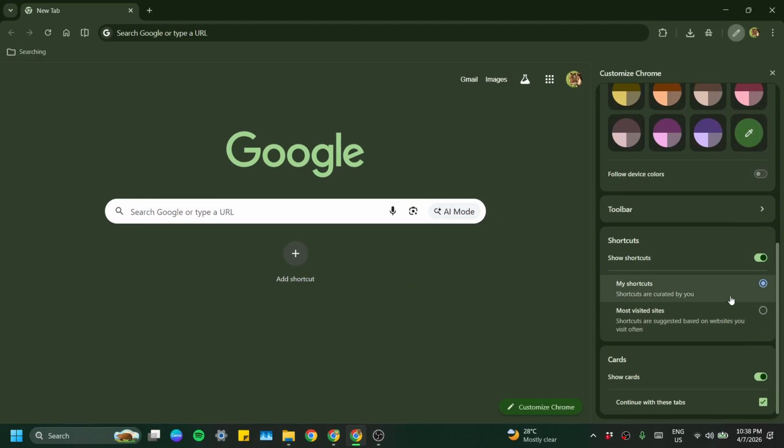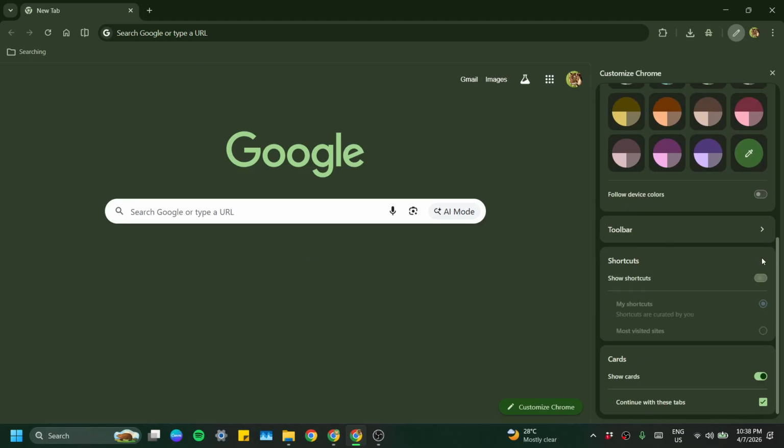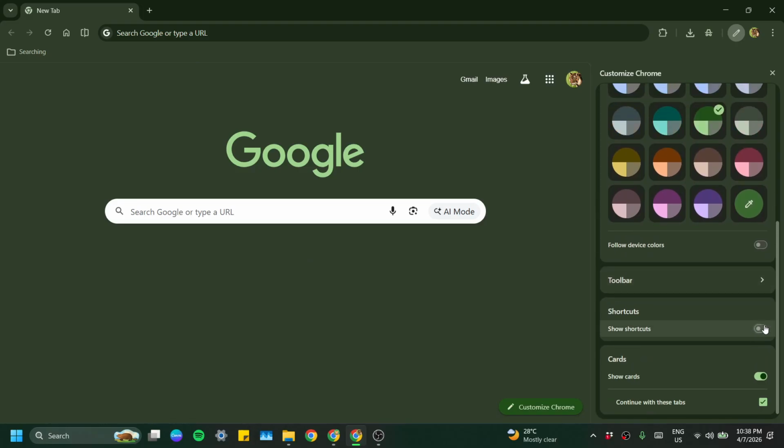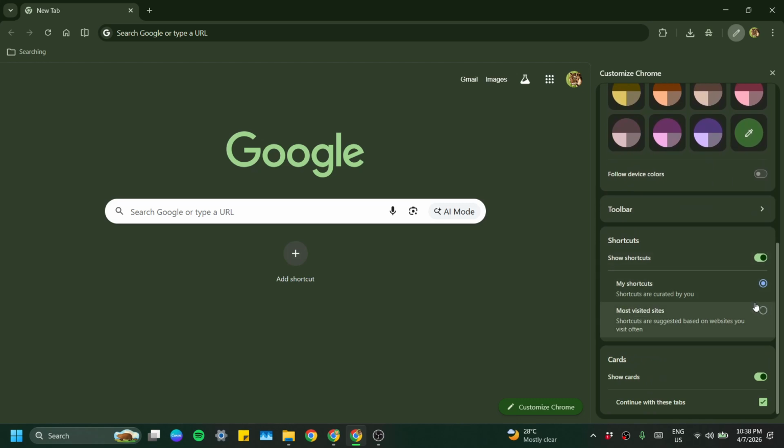This change is reversible, so if you miss them later, just return to the same shortcut setting and turn them back on. Keep in mind that hiding shortcuts doesn't delete anything. It simply removes the visual row from the new tab view.